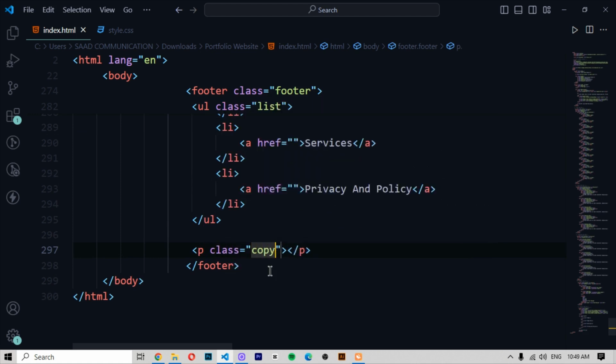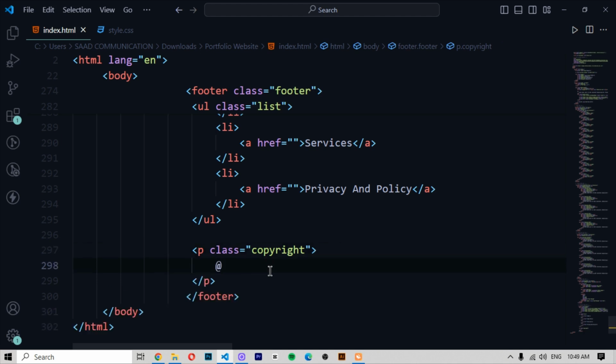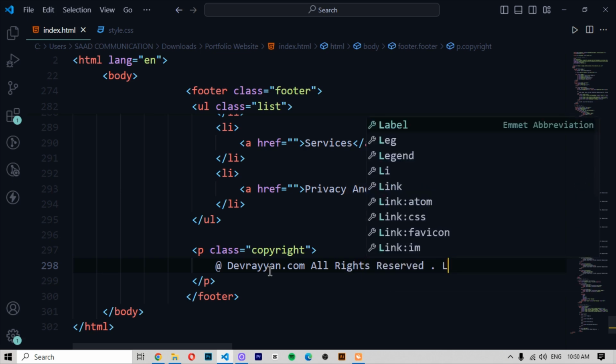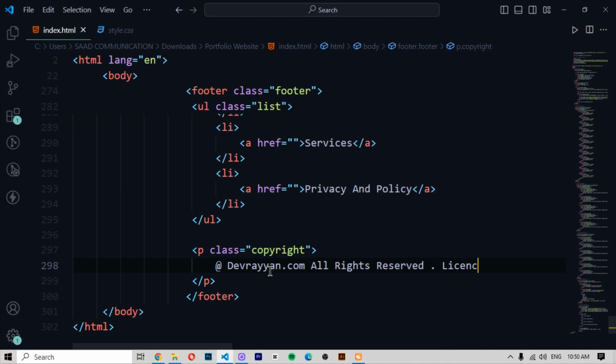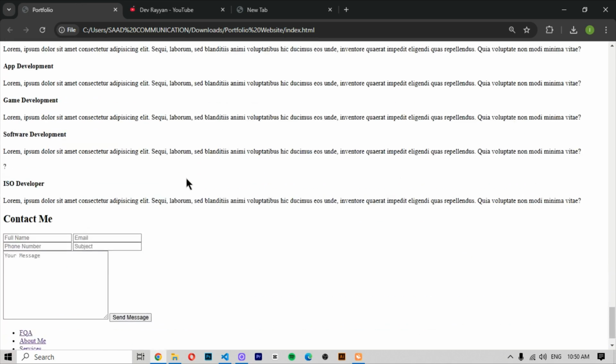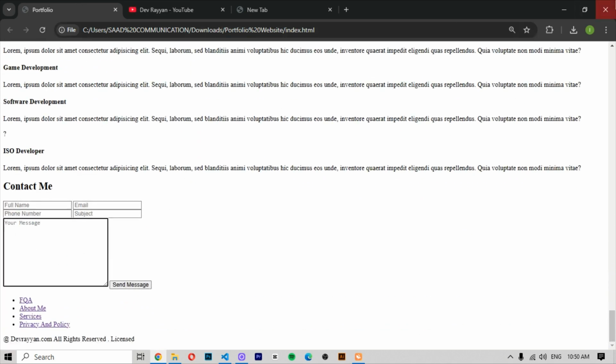Now p, class will be copyright, then @davrayyan.com, all rights reserved dot license. Now save it and run it. So till here it has been built. Here you can see it.